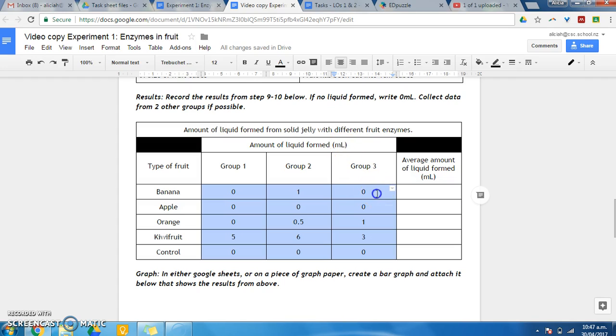Try not to have any words written in these boxes. So if you've put millilitres, for example, in these boxes, then get rid of it. You don't actually need it because it's written up here in the table. So that tells us that everything in these boxes here has millilitres associated with it. So get rid of those if you've got them in.